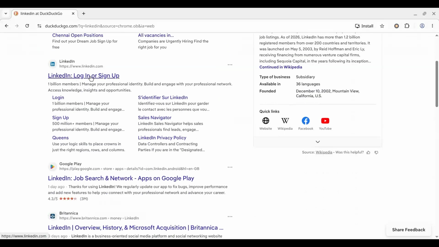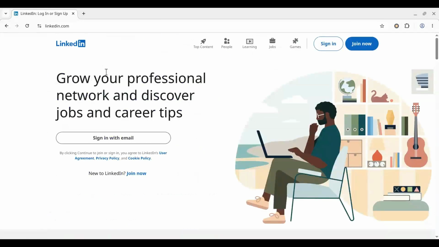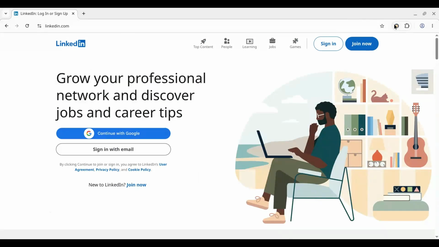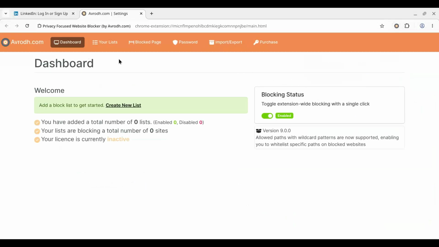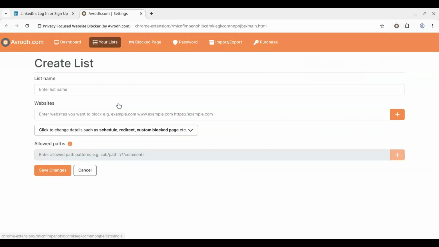As you can see, LinkedIn opens normally right now because we haven't configured our website blocker yet. Let's open the extension by clicking the Block Website button. Now we can create our first block list.